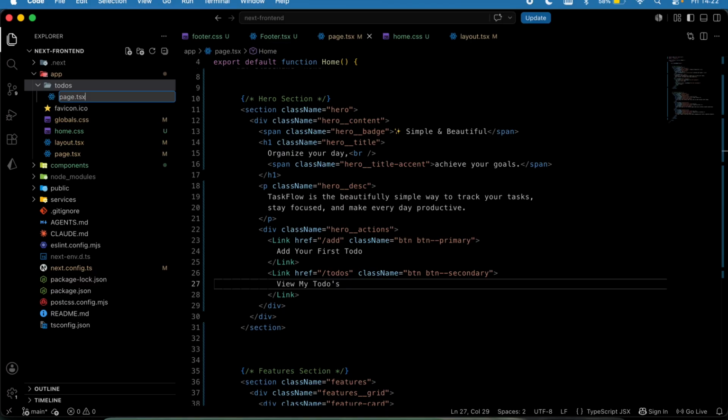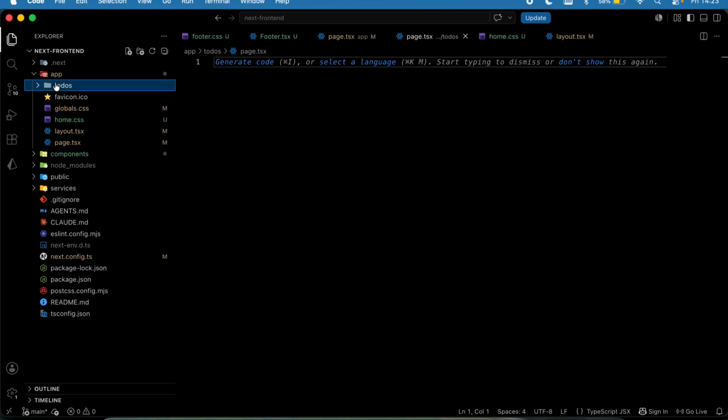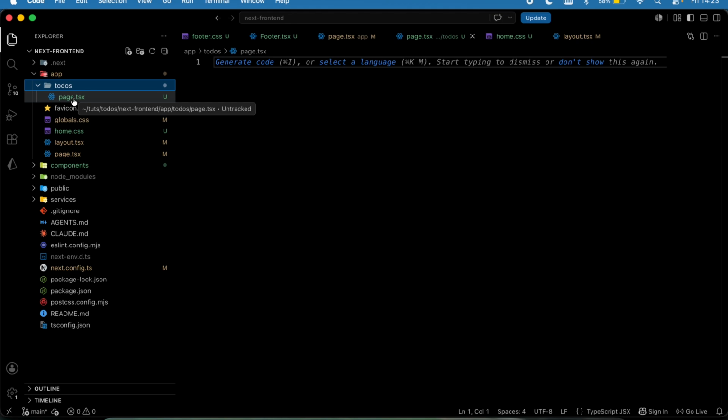This is the naming convention. It must be called page.tsx. If you call it something else, it's not going to be recognized as a page. So create a folder which is going to be the path route name, and then within that folder, create your page.tsx. So this is going to be the to-dos page.